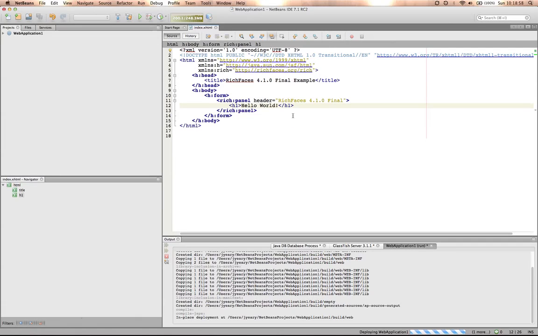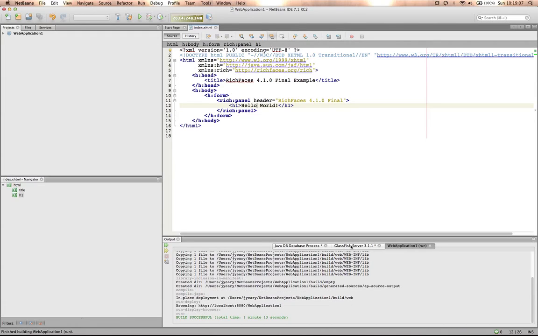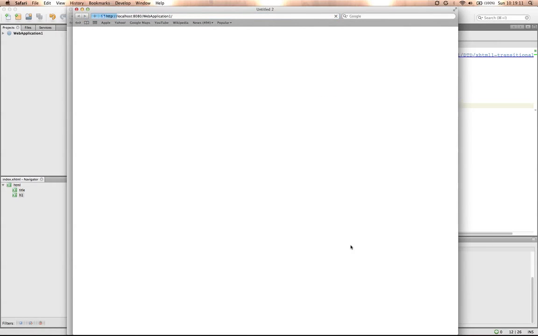And it should come up in a second and give us our web page, which shows us that we successfully put RichFaces into our IDE. And there you have it, even including my correction that I made while it was deploying. And that concludes this demonstration. I hope you enjoy using RichFaces 4.1.0 Final with NetBeans IDE 7.1.